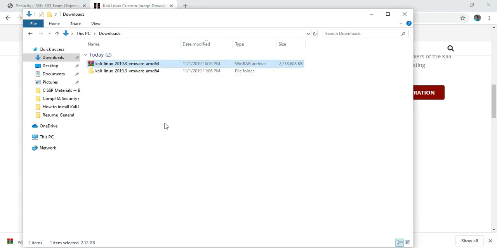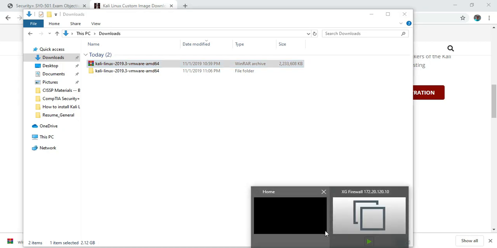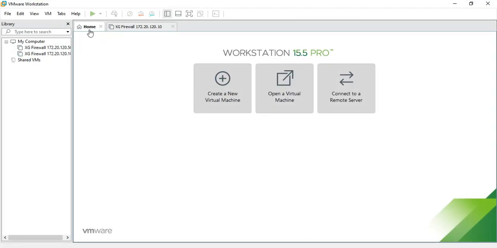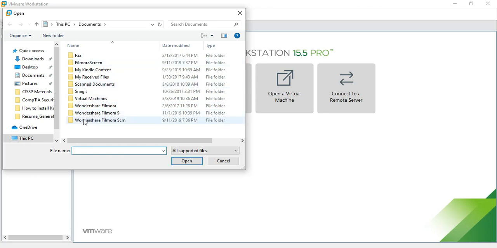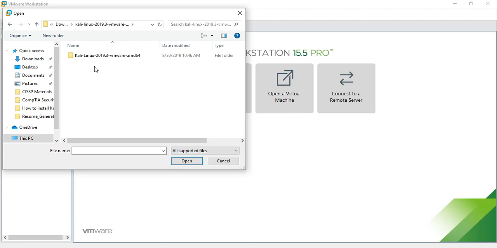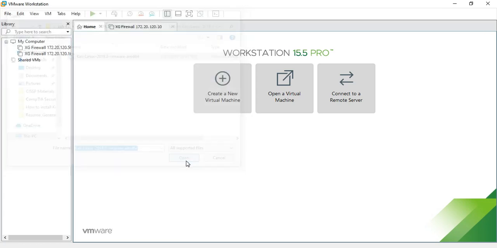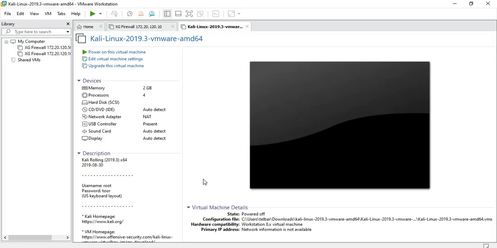Now open VMware Workstation. In the Home tab, go to Open a Virtual Machine, select the folder, which is right here, and then click Open. Now click on Power on this virtual machine.